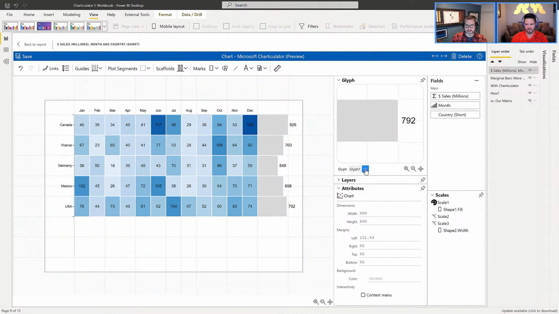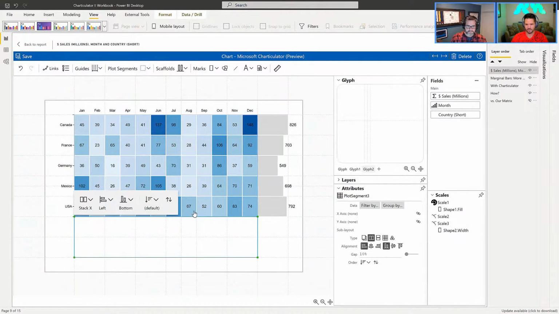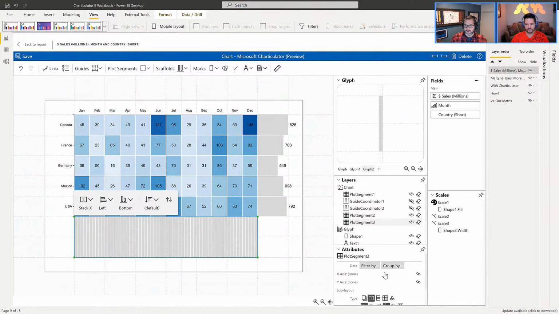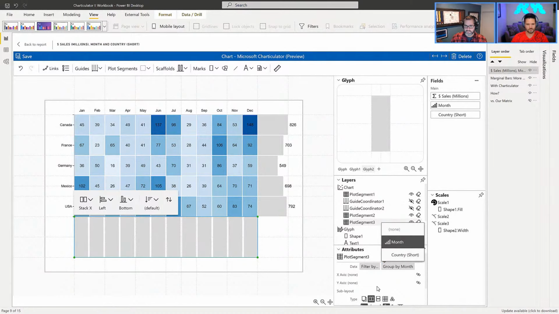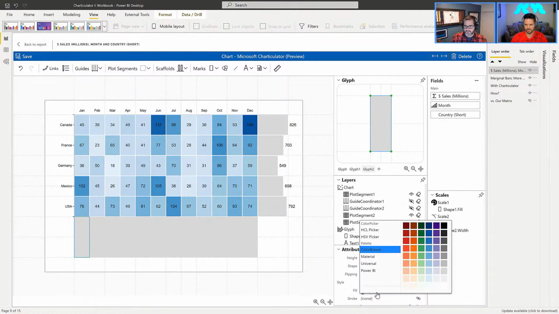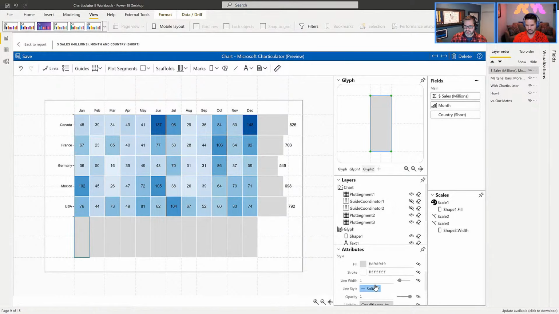We're going to repeat for the bottom now. We're going to add a new glyph, add a plot segment, drag it in. This one's going to stay as X because it goes along here. We'll drag our mark in. We're going to group this time by month. And we'll change the gap to 0 again. We'll choose our shape. So practice makes perfect. And one thing that's a bit annoying is you have to repeat a lot of stuff. The copy paste in here, I don't think is a thing. I'm hoping that might change over time.